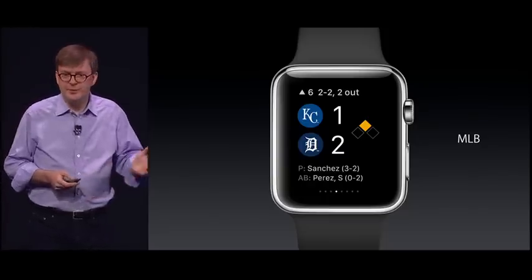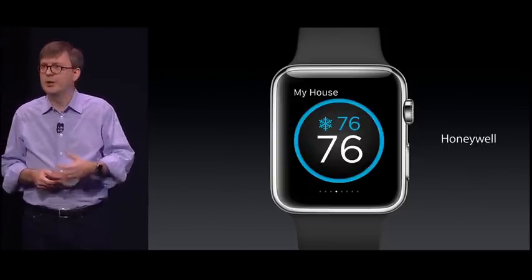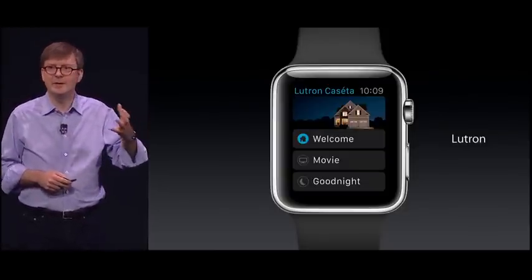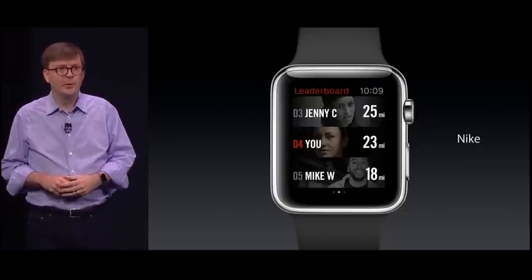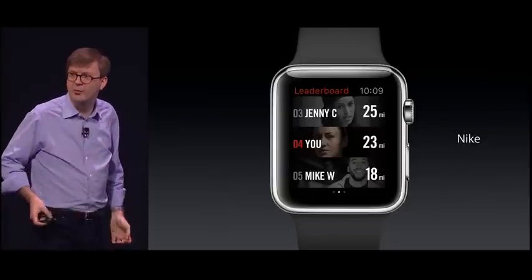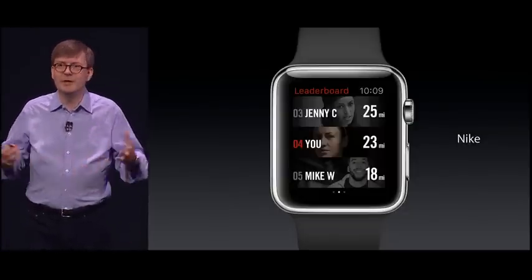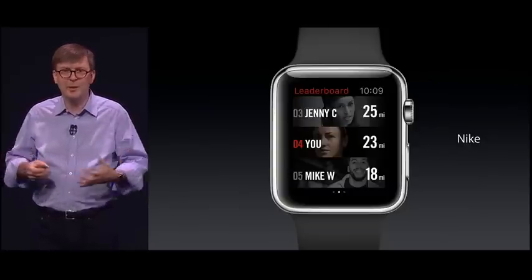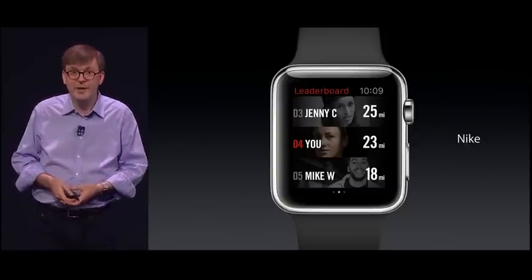MLB lets you see the current sports scores. Honeywell lets you control the temperature in your home. With the Lutron app, you can control the lighting and the scenes in your home with one tap. With the Nike app, you can challenge your friends to go for a run. So these are just some of the examples of the great apps that are already underway for Apple Watch, and we just can't wait to see what developers are going to create on this great new platform. Thank you very much.